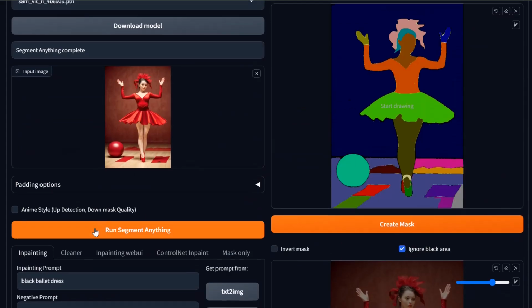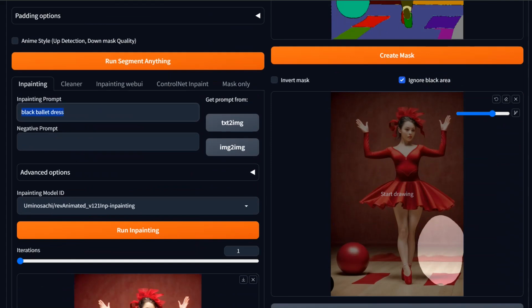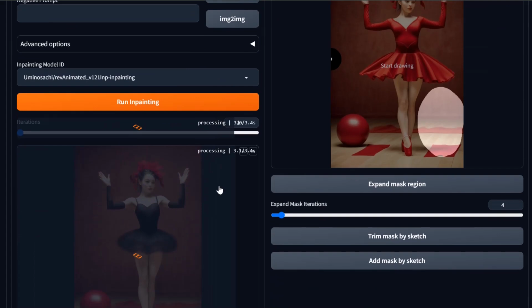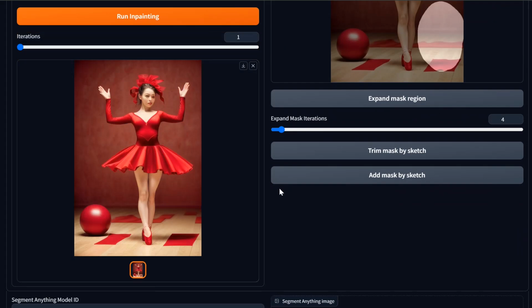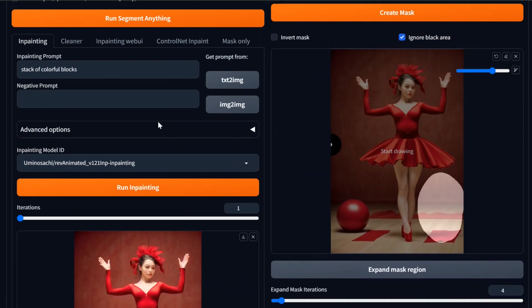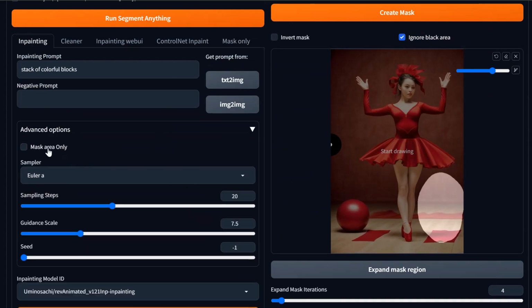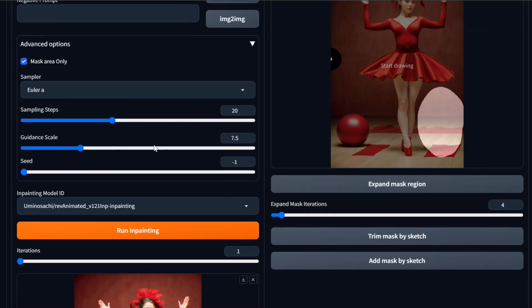So now what we can do is come over here, and this would be like the generative fill, or the ability to add things in. So let's say we want to put in a stack of colorful blocks, and just leave it at that. Let's try and see if that allows us to do that. Yeah, it did not do it. So again, there's probably some advanced options. We'd have to mask area only.